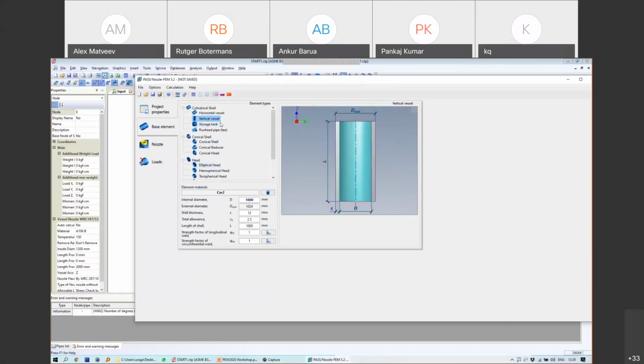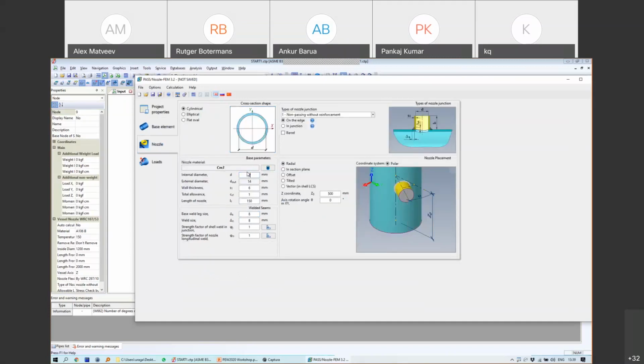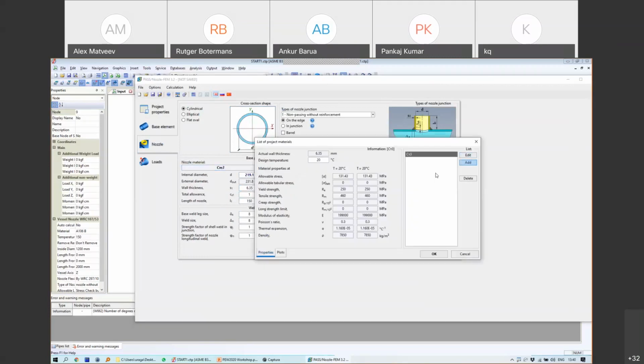So at this moment, I will use the vertical vessel model. It will be 1,200 millimeters or 1,000 millimeters wall thickness, and the length will be 4,000 millimeters. The nozzle will be like this. Wall thickness 4.35. And this will be 2,000 millimeters.